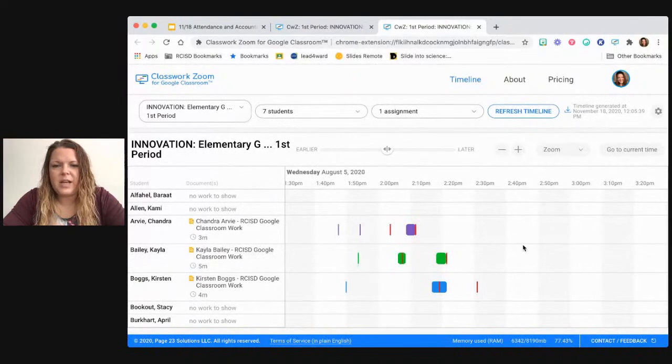So now you can see that it's built a timeline for us, and our students are listed here. What we really like about this, and what the teachers have shared that they like, is that immediately it shows over here that there's no work to show. Well, this student did not do the assignment at all. There's no work to actually show.